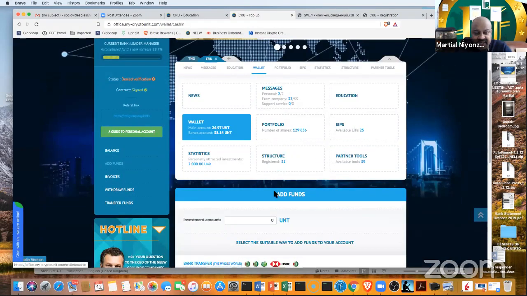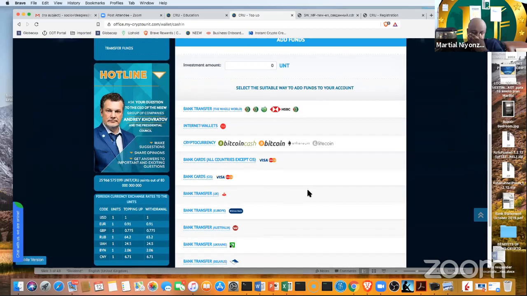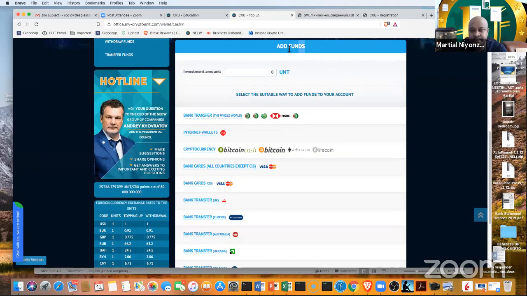And then when you click add funds, you come into the middle here. You see this, it says add funds. So here, when you say UNT, 1 UNT is equal to 1 USD. All right, it's pretty much a unit of account. They have to put it because different people come with different currency. And then you put the amount.